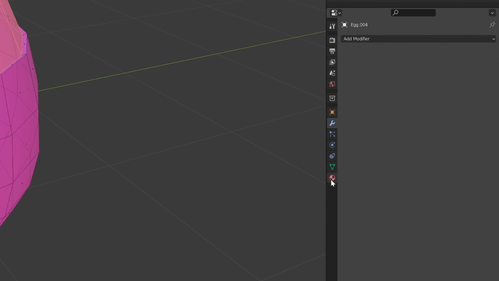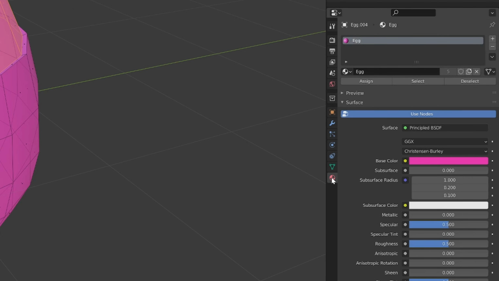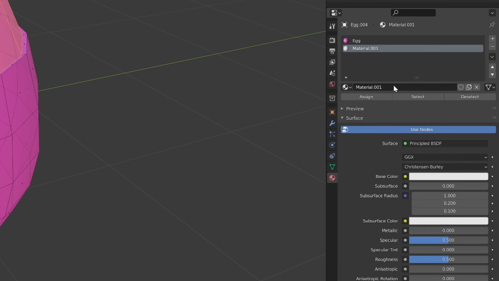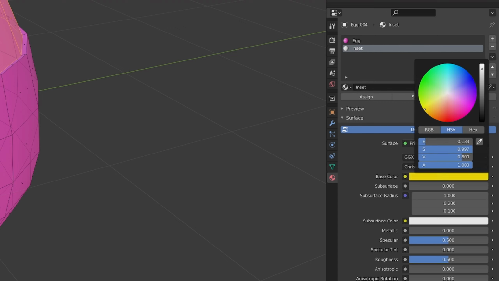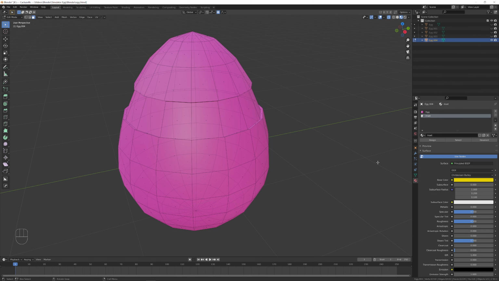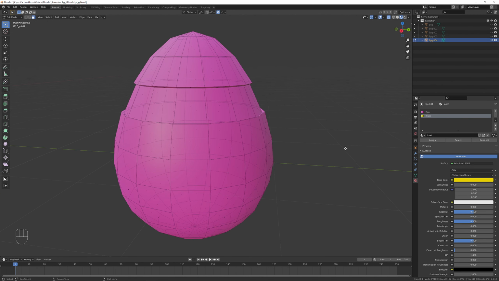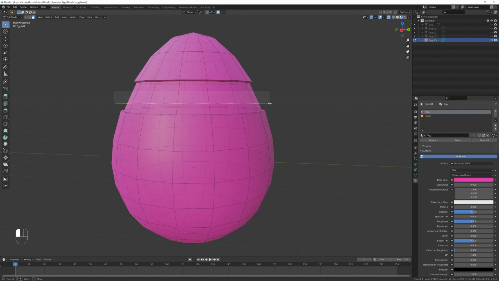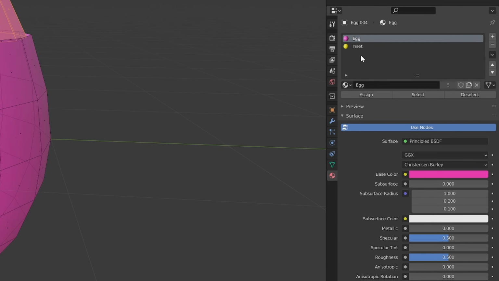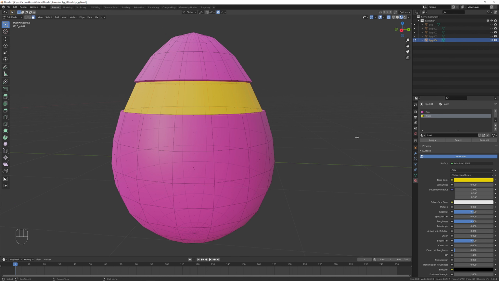Now let's go down here to the material properties, and I'm going to create a new material for this. And I'm going to call it Inset. And I'll just give it a yellow colour. Now you notice it hasn't applied that, so what you have to do is select all the faces that you want to apply this to, then select the material you want, and then click on the Assign button. And there you have the egg.